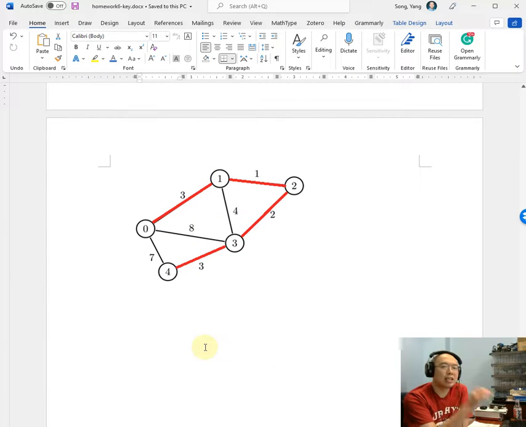Eventually, if we want to highlight all the edges of the MST, this is what we have. It is a little bit strange because this MST is just one sequence of nodes: 0 to 1, 1 to 2, 2 to 3, and 3 to 4, and this is my MST.